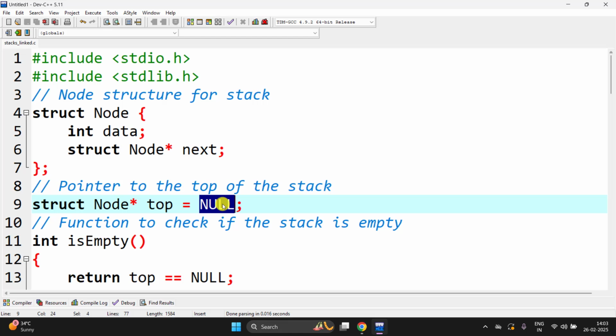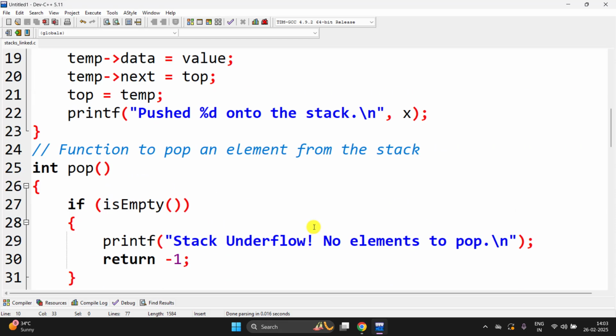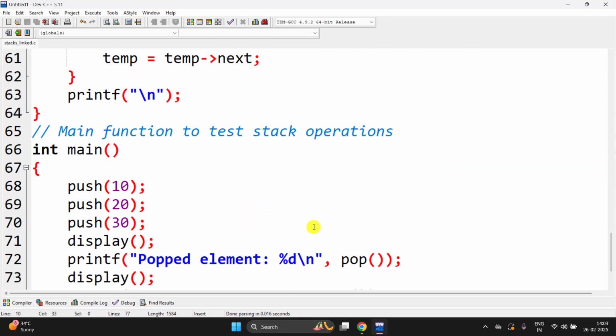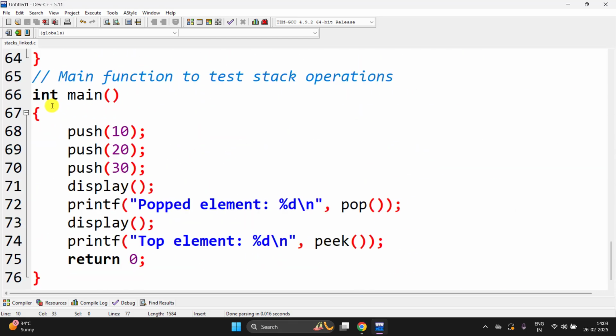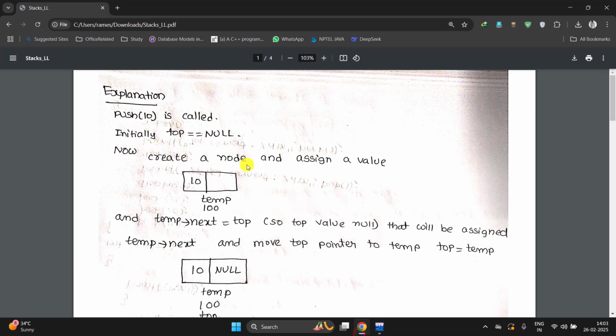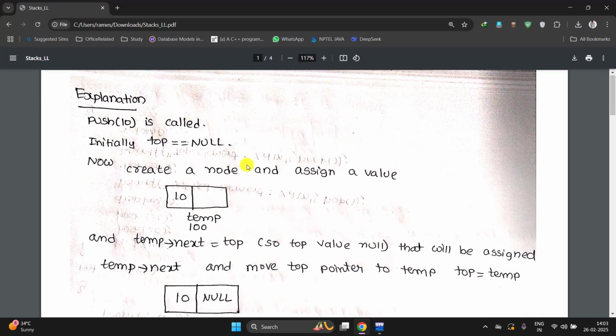Okay, so instead of going through each and every line of the code, first of all I will go to the main function from where our compiler starts the execution, right? First, initially push 10 is called. That means we have to insert this 10 into the linked list. So let's see how things are working. I will take an example and show you with respect to that example.